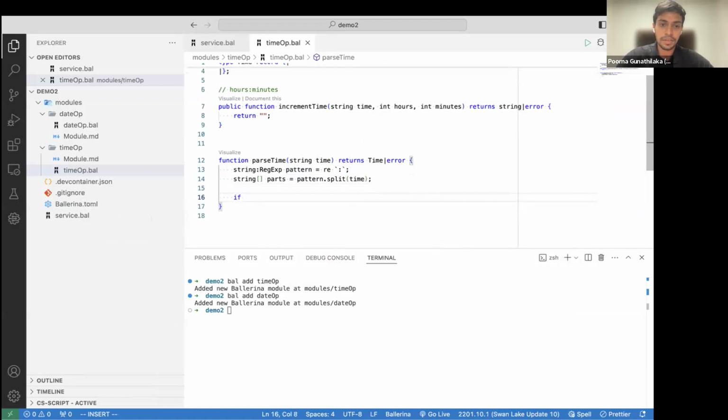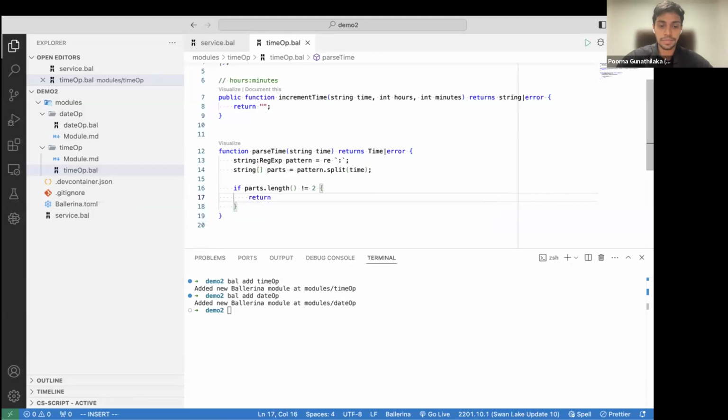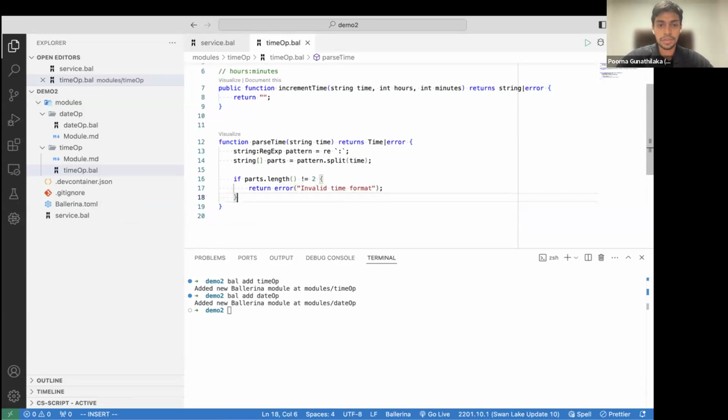Now I'm checking whether this parts array contains 2 elements. If it does not contain 2 elements, I know that it is not a valid time, because hours should be there, minutes should be there. So if it doesn't contain 2 elements, I'm going to return an error here saying it's in an invalid format.